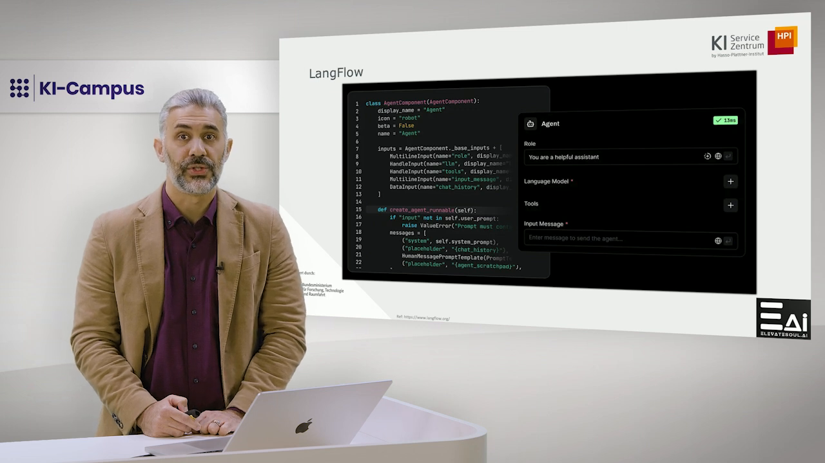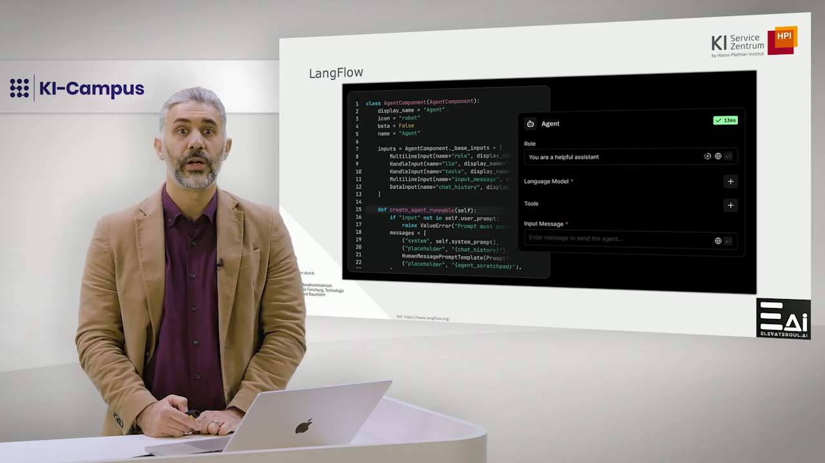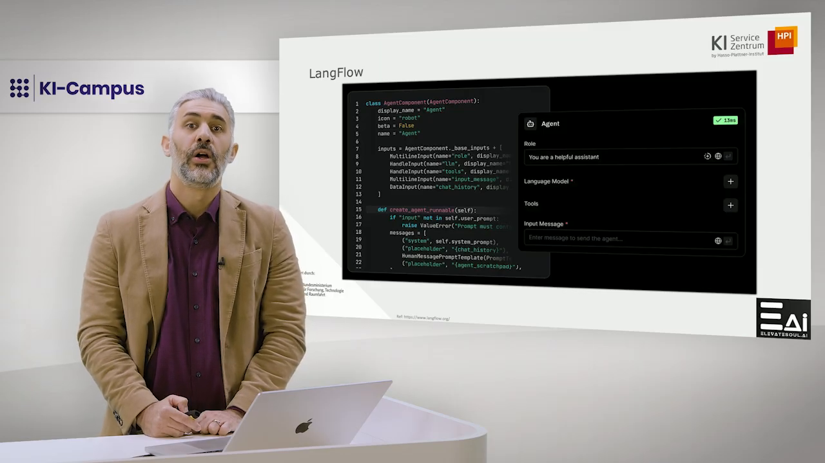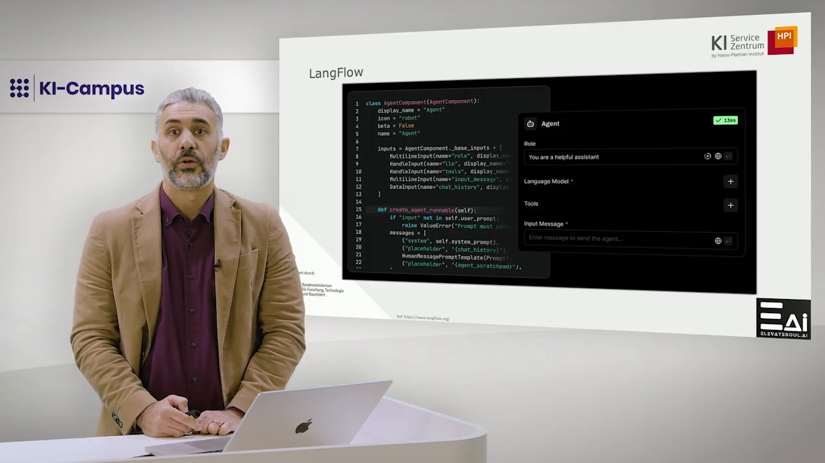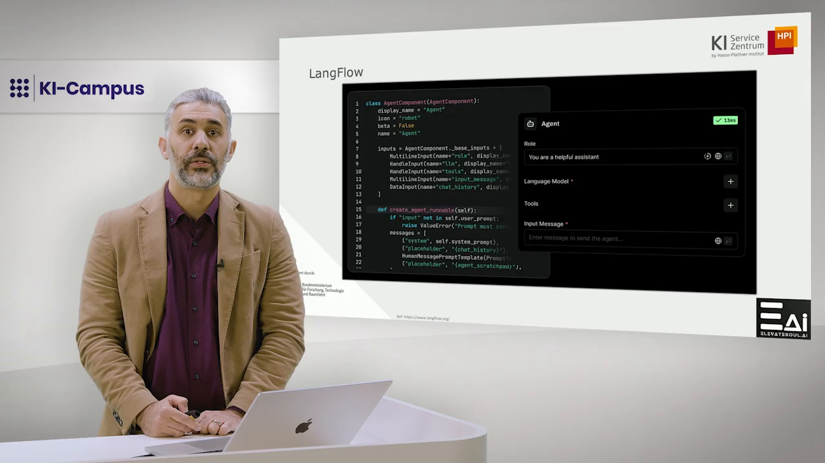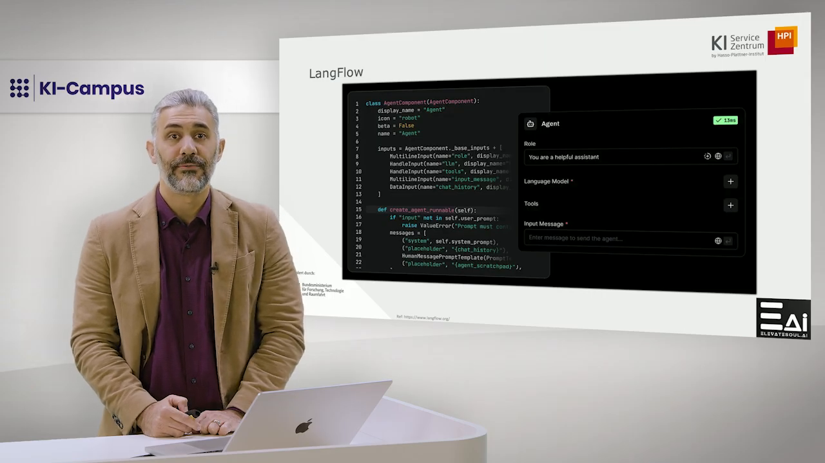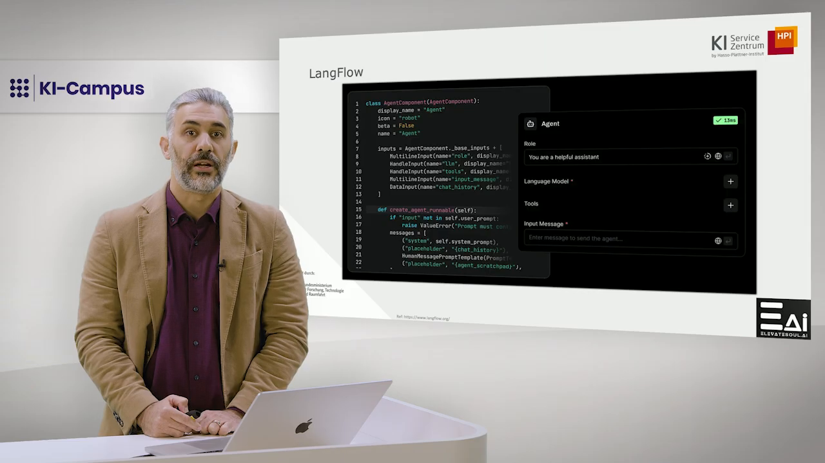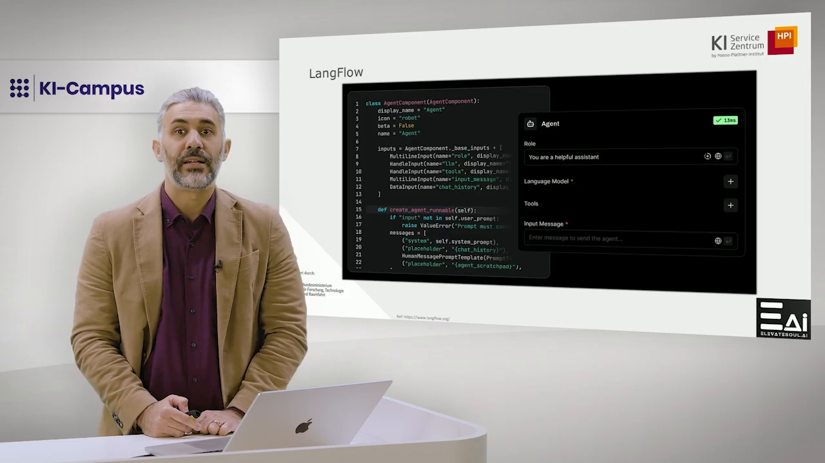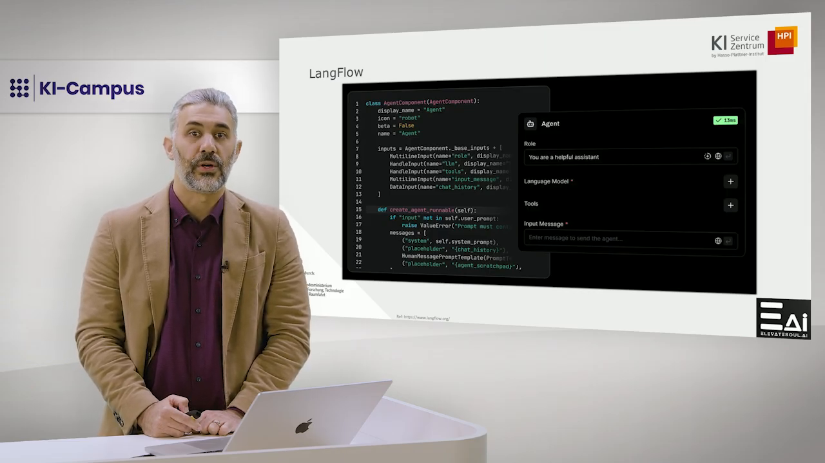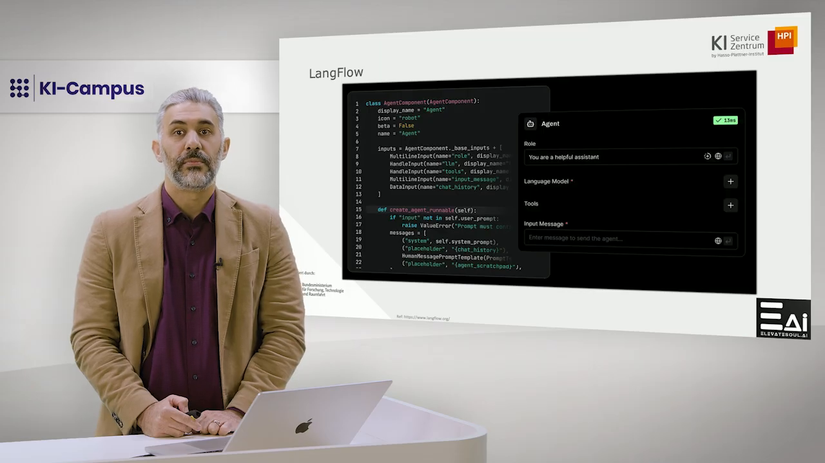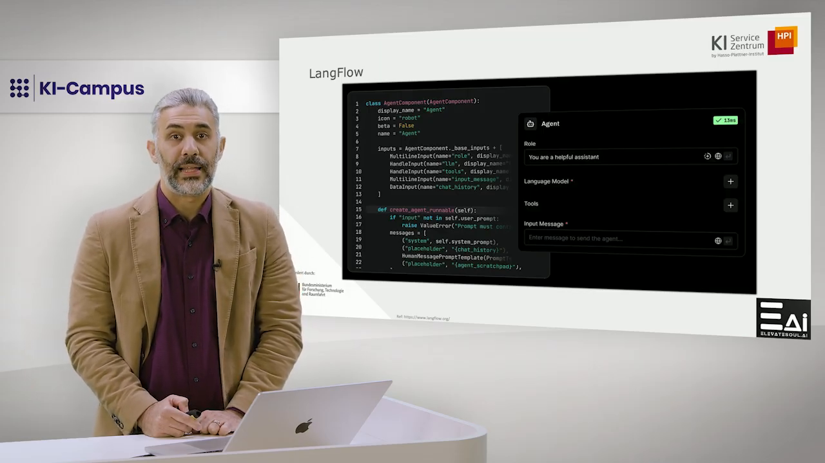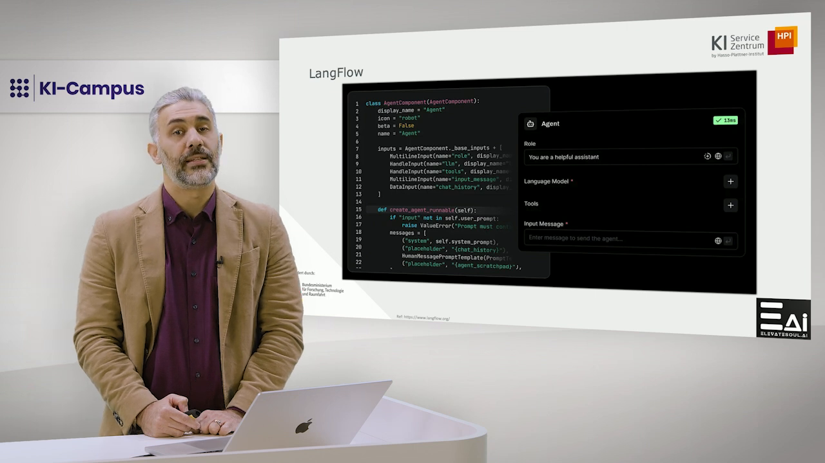LangFlow is open source, can run locally or in the cloud, and integrates with many providers, including OpenAI, Anthropic, Google Gemini, and local models through Ollama. In short, LangFlow sits in the LangChain ecosystem as the visual layer. It helps prototype and reason about workflows faster before turning them into code or deploying them. We will learn more about LangChain and its ecosystem in the next video.